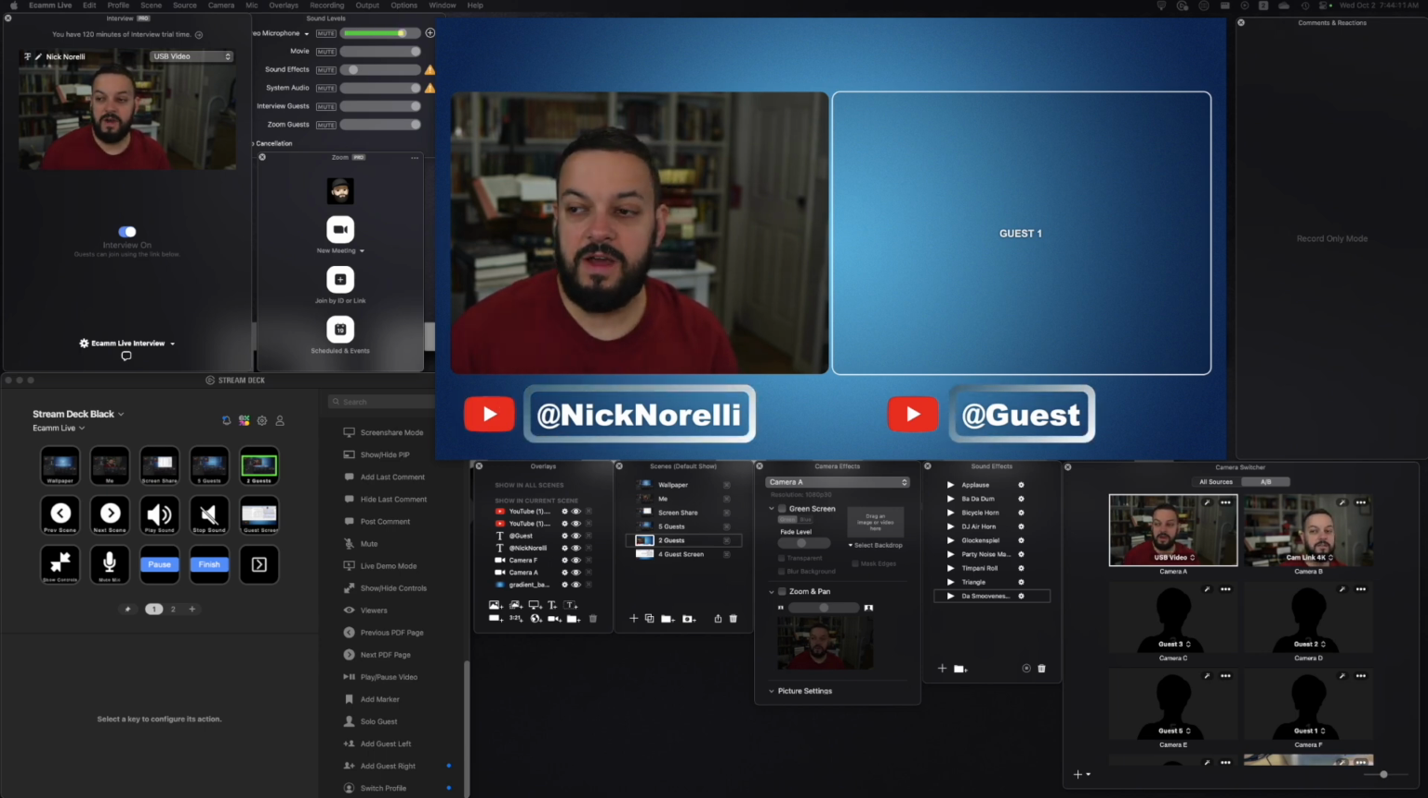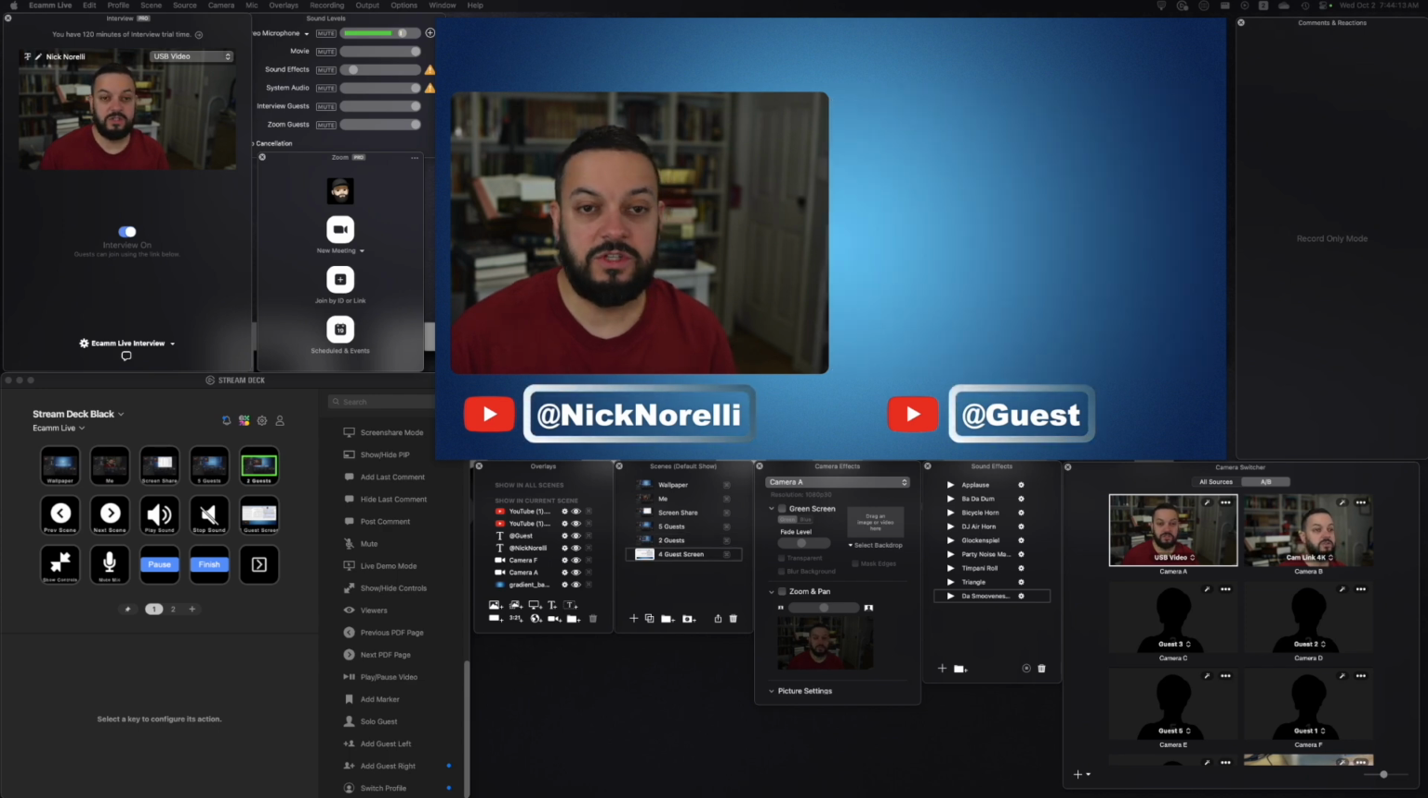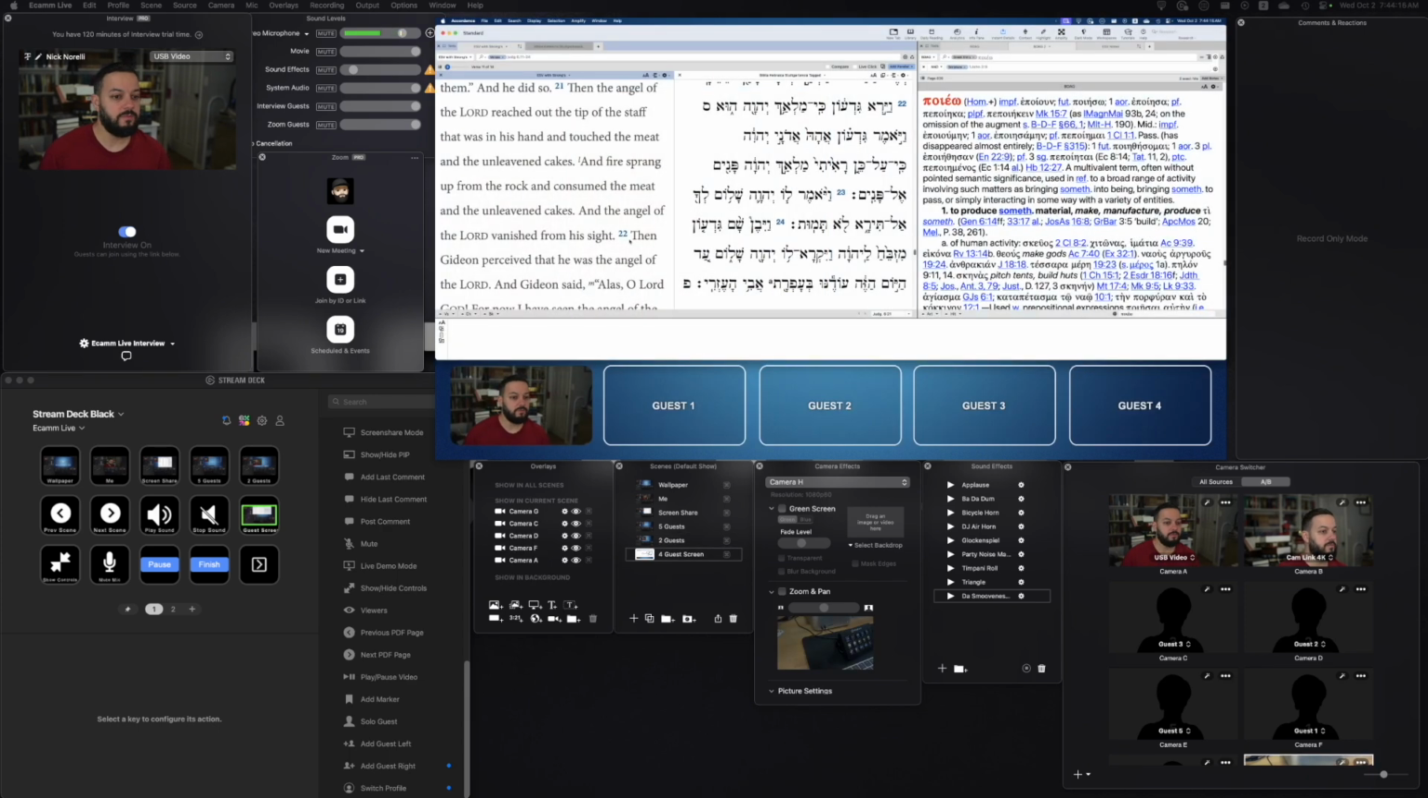And finally, if I want to switch to a screen share with multiple people, if I want to have Accordance pulled up, here it is. And you can see down here, it's enough room for me and 4 others. So I think that's pretty good.